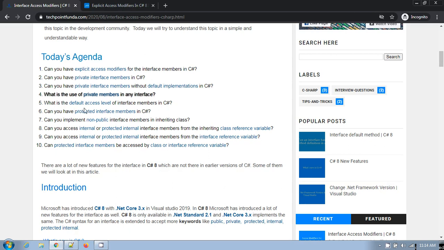So what is the default access level of an interface member in C sharp? It is the same as usual in the traditional version. All are public by default. If you are not providing any access modifier to the interface member, then they are public. But in C sharp 8 you can also explicitly define the public access modifier.